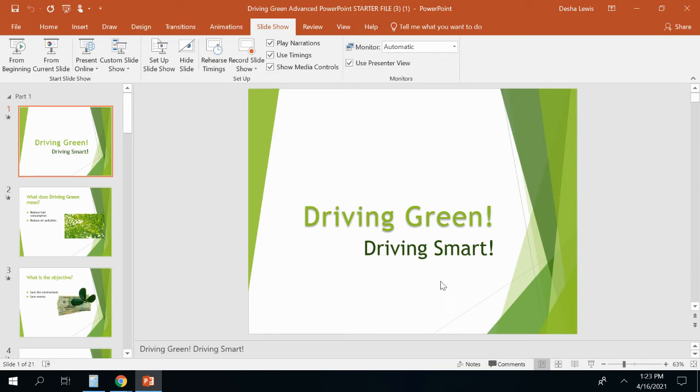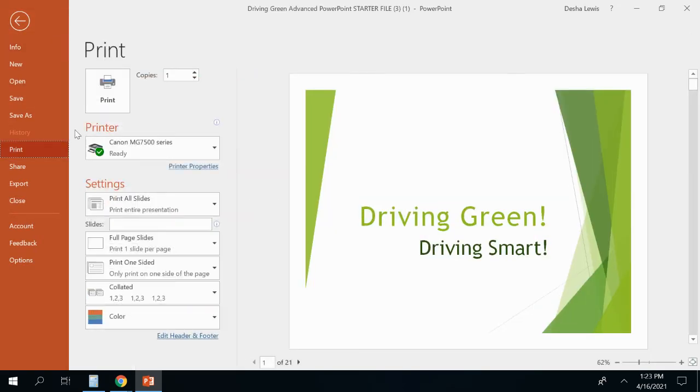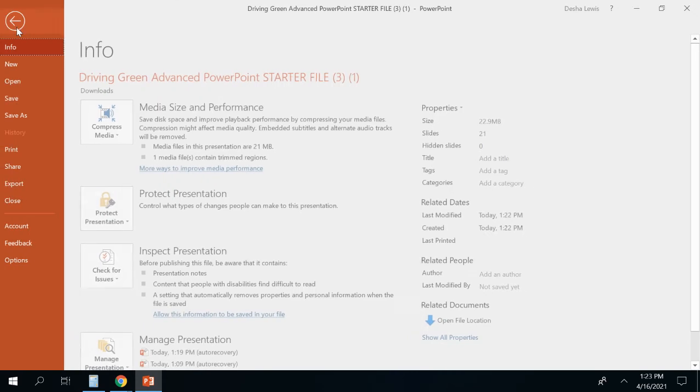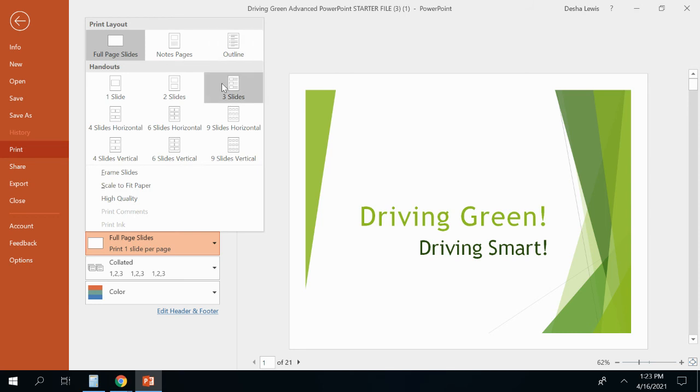So whenever you're printing out a presentation, let's say you're required to print just the handout, so not the full slides. You could go to File, and then you could choose the Print option, and then you can change your settings, so whether you want full page, and this is how you would choose whether you want 6 slides to a page, 9 slides, etc. You can also print out your notes page and an outline here.